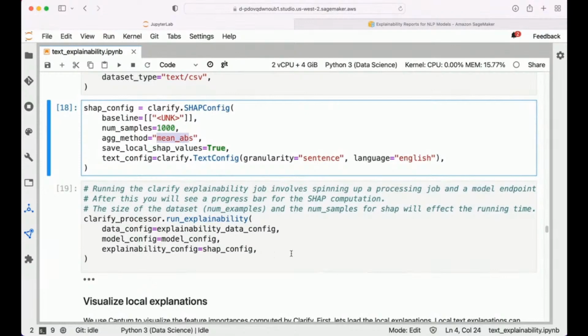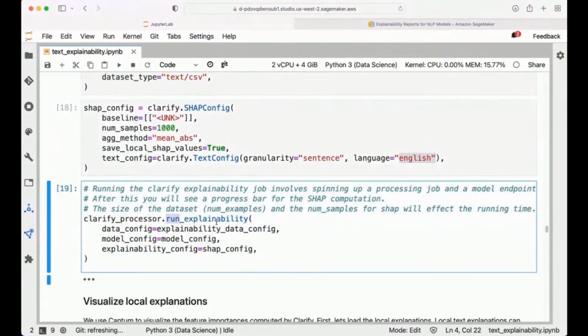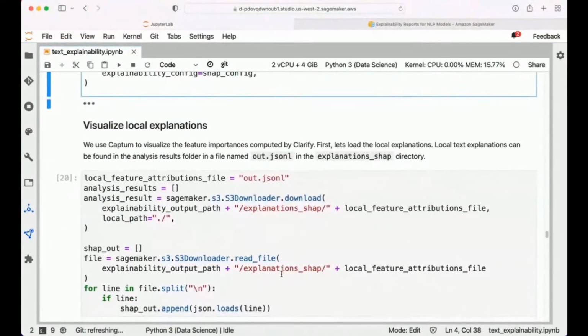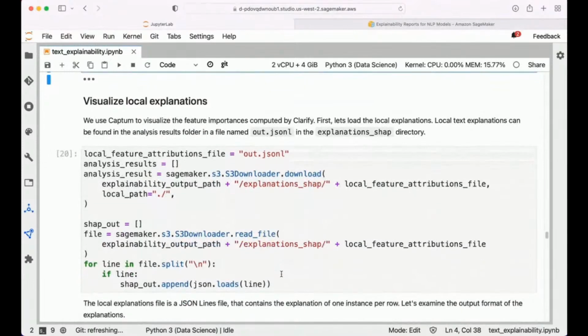And of course, we see sentence and we see language chosen. In fact, SHAP can support 62 languages and can handle text which includes multiple languages. And so we run the explainability here with the SageMaker Clarify processor that will kick off the job. And once the job runs, we effectively obtain the explanations and are ready to visualize them now.